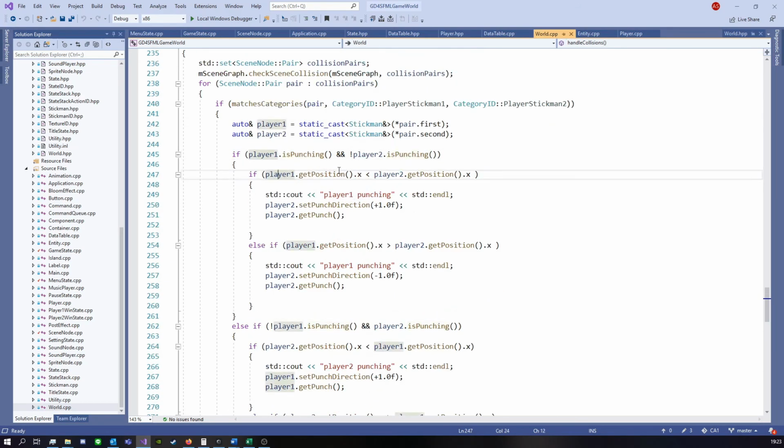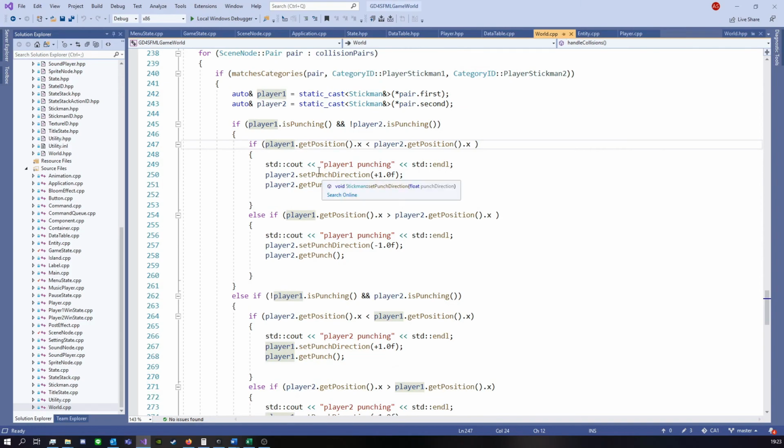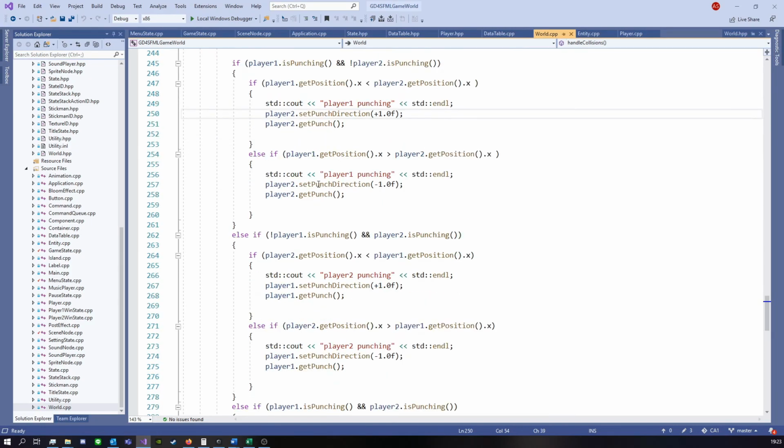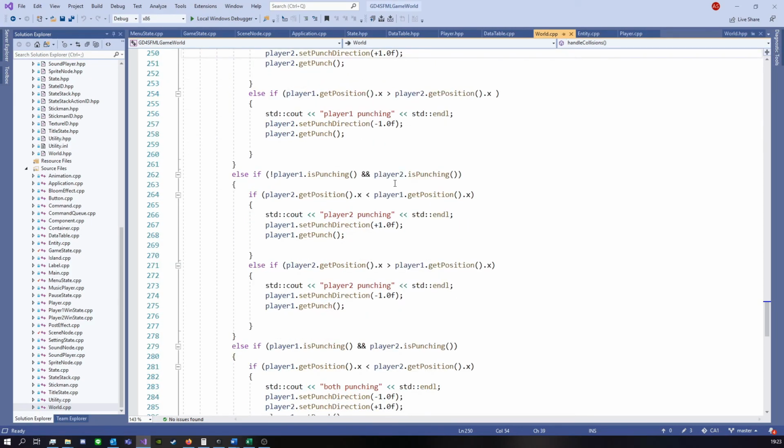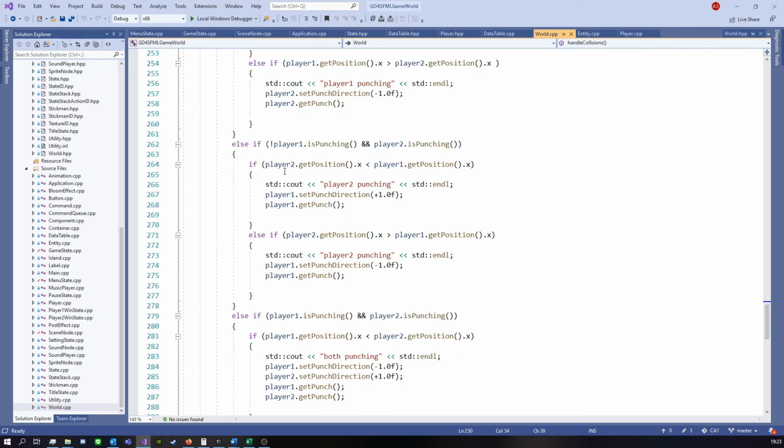So this is saying if player 1 is on the left of player 2, set player 2's punch direction, the get punch direction, to plus 1, which is to the right. And then this is the vice versa. And now if it's player 2, it's the same thing, but now it's checking player 2's position relative to player 1, then setting the direction for player 1.